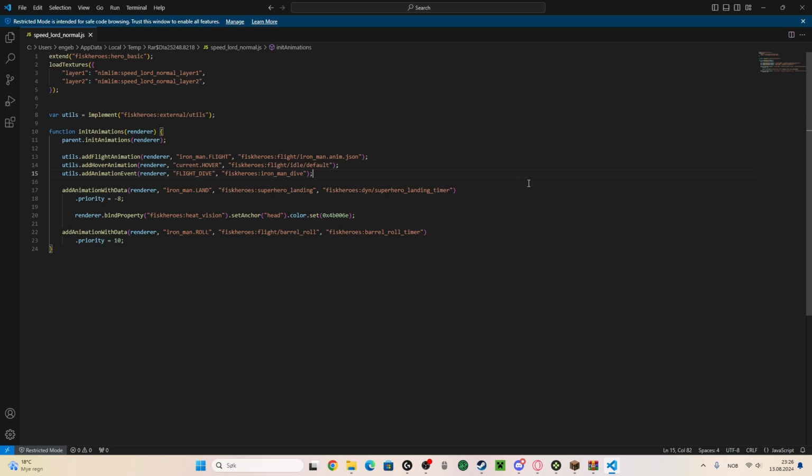It should be just like that. Now this is going to be about rolling and landing and my laser vision. So this is the superhero landing, the code right here, the Iron Man landing as it should be. That's what it normally is for everything.